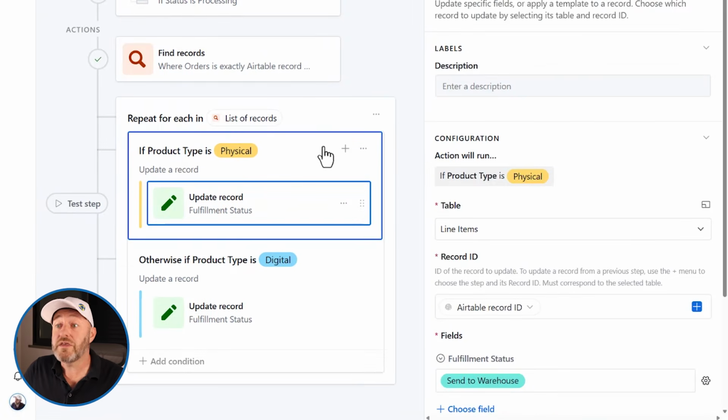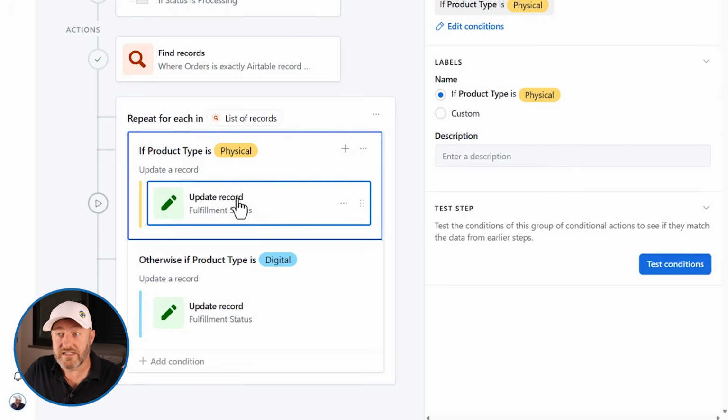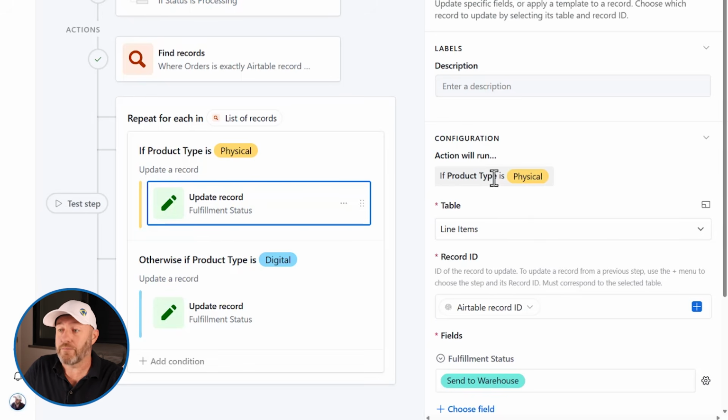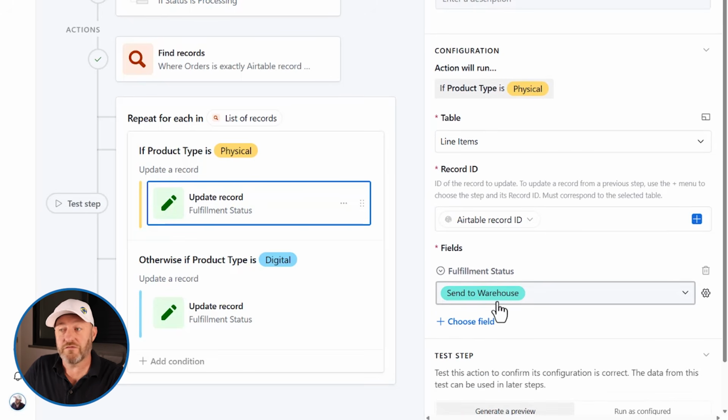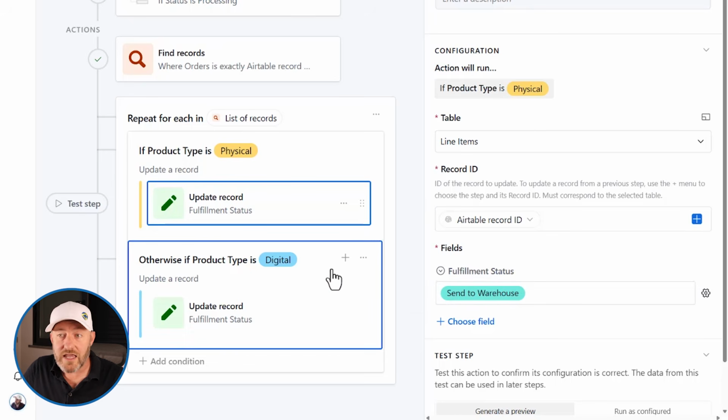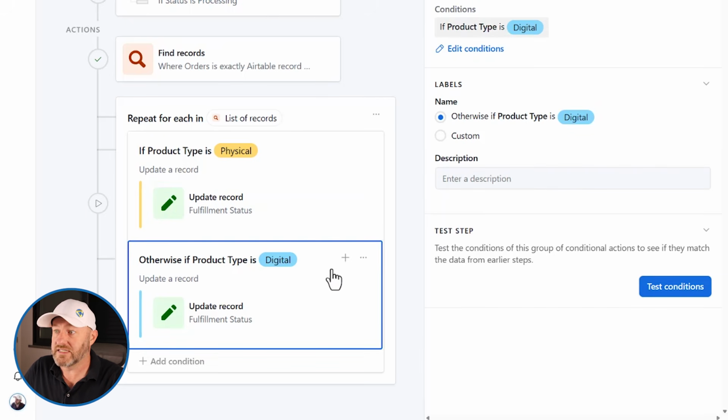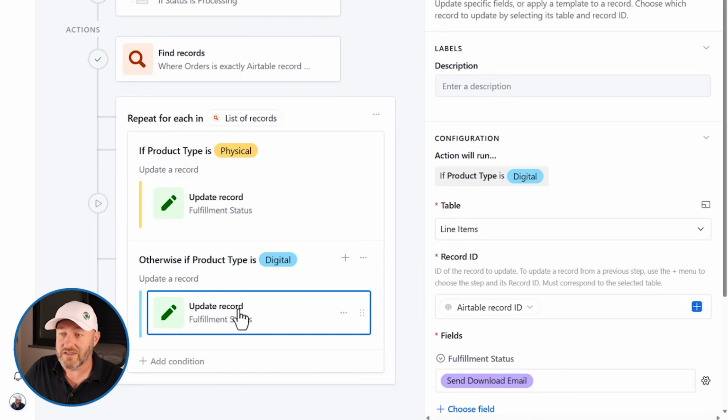So if the product type on that list is physical, then we're going to update that product and say, hey, the fulfillment status gets moved to send it to the warehouse. On the other hand, if the product type is digital, then we're going to update the status of the product to say, send the download email. So you can see how we would have different steps depending on what those items are within the order. When the order is ready to fulfill, then we're going to take different steps.